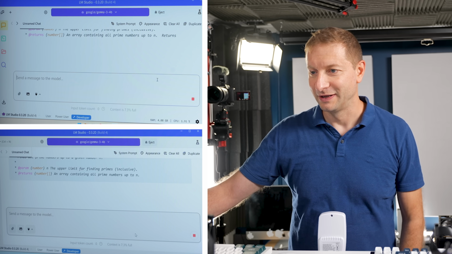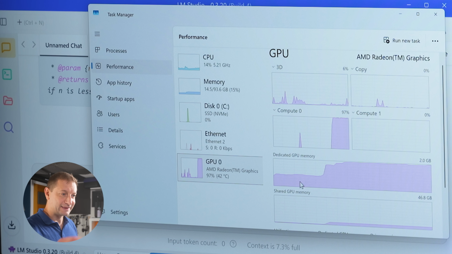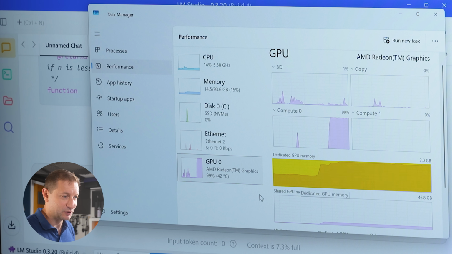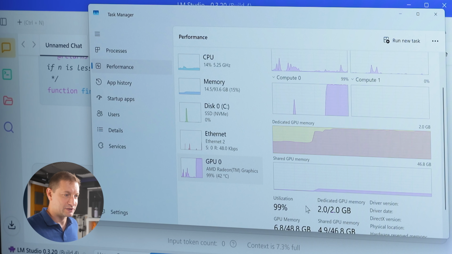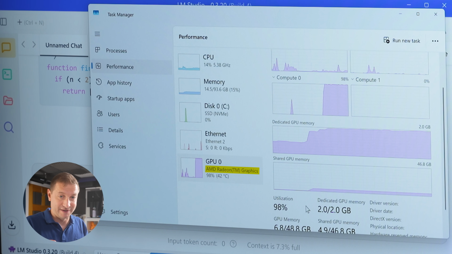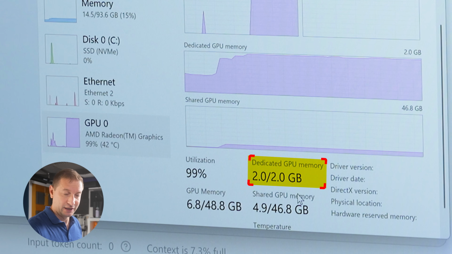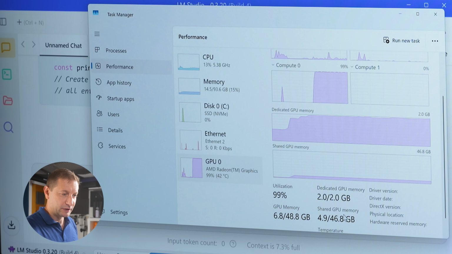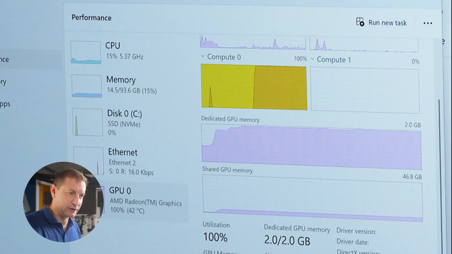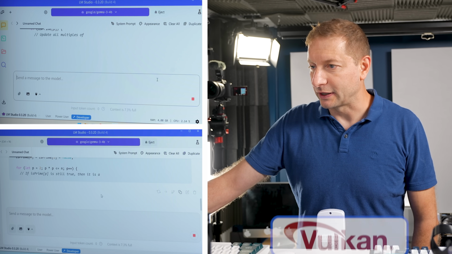There we go. And while it's doing that, you can see that this is actually happening on the iGPU, which is just AMD Radeon graphics here. So not the most powerful thing. 2 gigabytes available for dedicated GPU memory here, and it is being filled up by this model. And there's the compute, it's happening right here. And this is running under Vulkan.